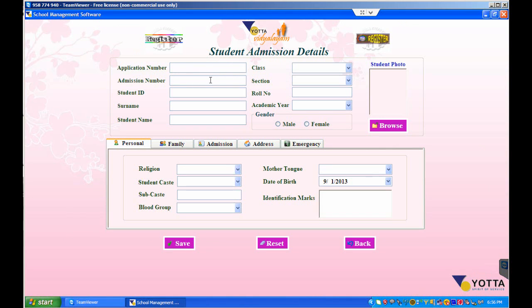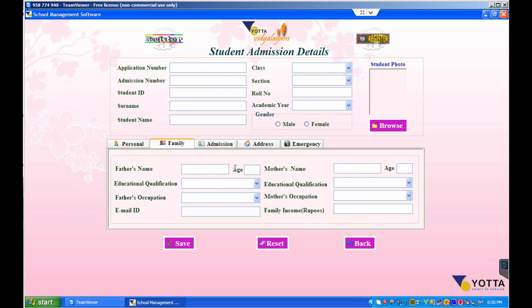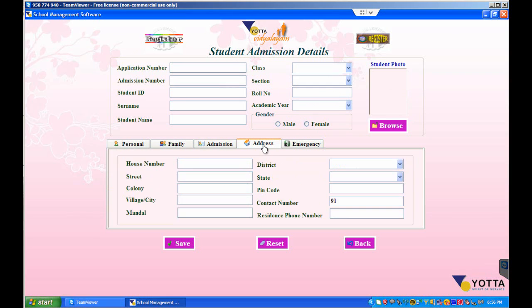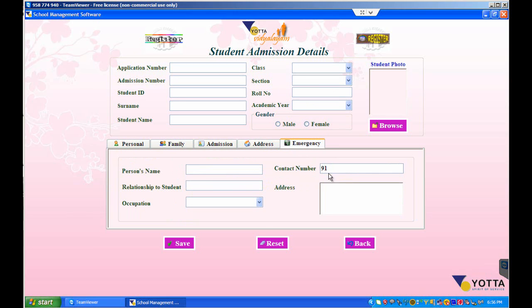The application number, admission number, student ID, roll number, they're all there for you to quickly add. And then you can select a class, you can select a photo, and then you can enter all the details of the student, like personal details, family details, admission details, if there was a previous school that the student is coming from, addresses of the student, and then any emergency contact numbers, mobile numbers, and the relationship and the person's name can be entered here.